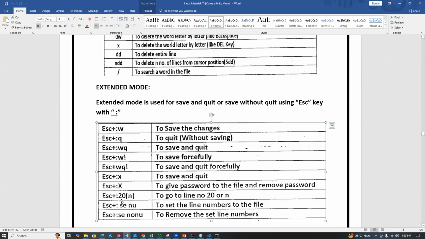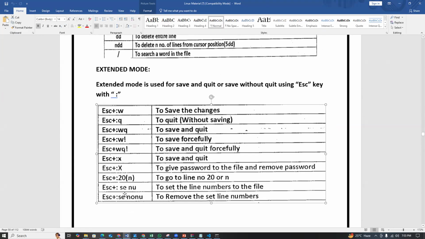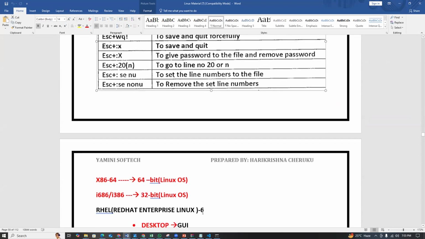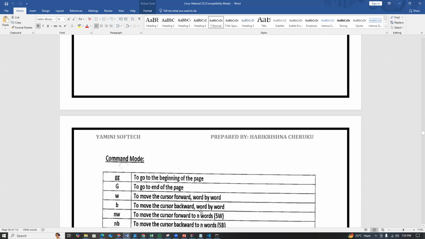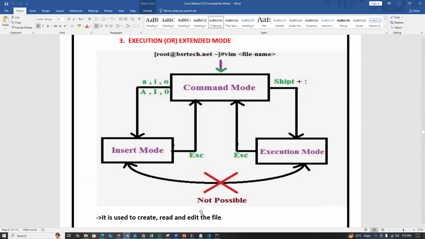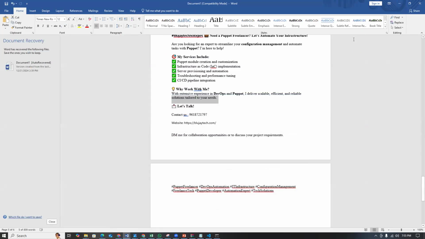So shift colon 20 is to go to line number 20. Shift colon set nu is to set the line numbers for the file. Set no nu is to remove the line numbers. These are the command mode, insert mode, and execution mode. I will show you command mode, insert mode, and execution mode.